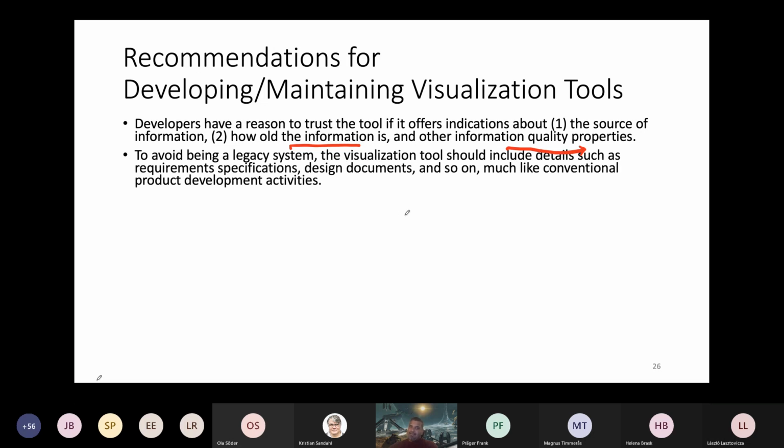Another, to avoid being a legacy system, the visualization tool should include details such as requirement specification, design document, and so on, much like conventional product development activities. I told you earlier that visualization solutions are developed on an ad hoc basis. You need something, I develop it for you. Another person needs something, you develop something for them. So it's good to handle these visualization tools, or the whole visualization activities, as you develop your business product, with the documentation, with the change requests, what do we have, how many redundancies do we have. That's something you should consider.